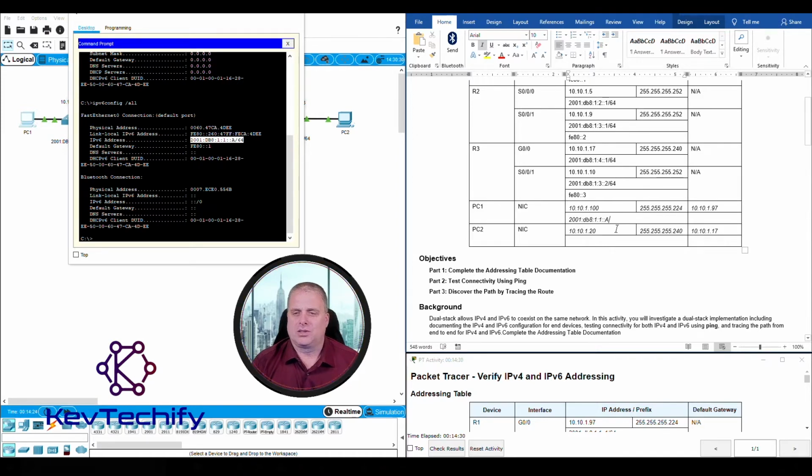2001:1:1:1. We're also supposed to put the prefix in there, /64. We get that. And then the last column here is our default gateway. Our default gateway is listed right here. It is a link local address of our router.